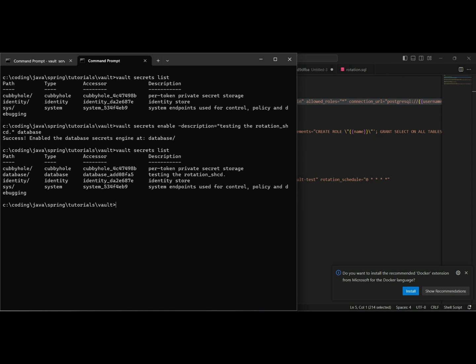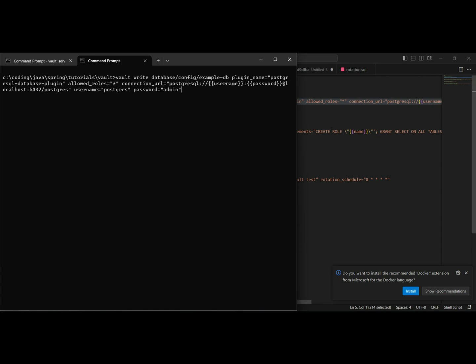So here, we can see that we're testing the rotation schedule. To configure the database, this command that you see here is a vault write command. This is going to be the name of the configuration for the database that we're working with. In this case, it's a Postgres database, which is part of your prerequisites. You have to have Vault and a database. You can have multiple database configurations under a single engine. You want to reference the plugin name that's appropriate for the database type you're using.